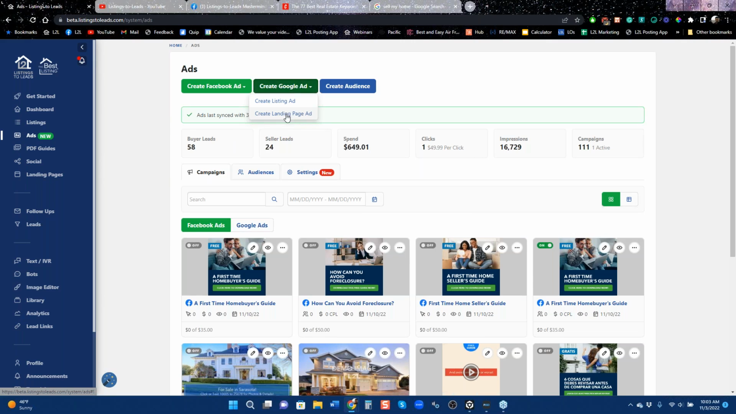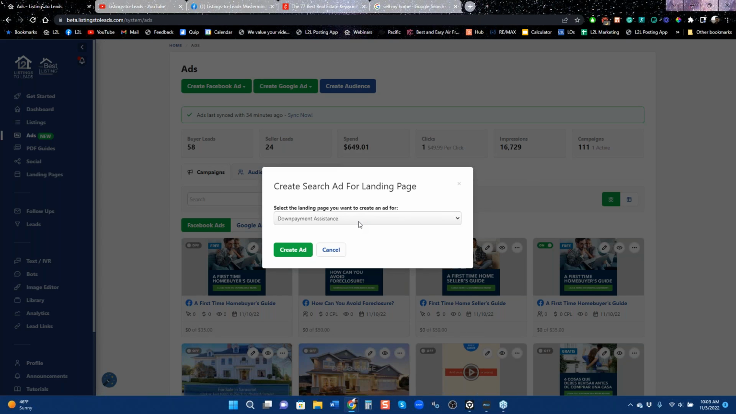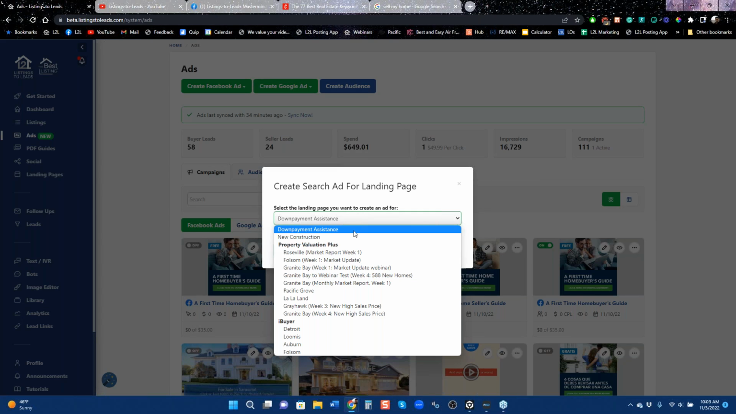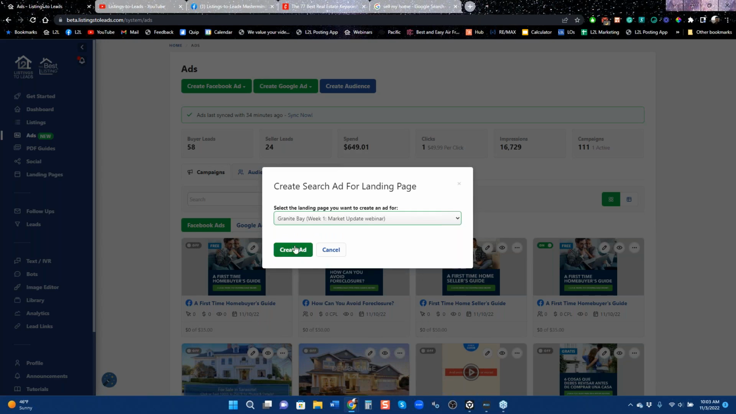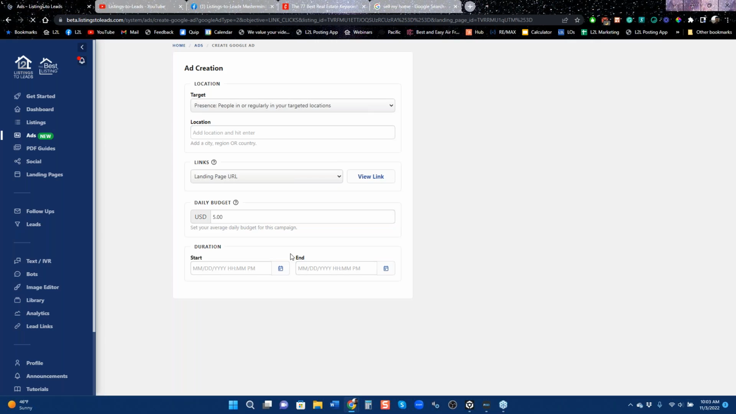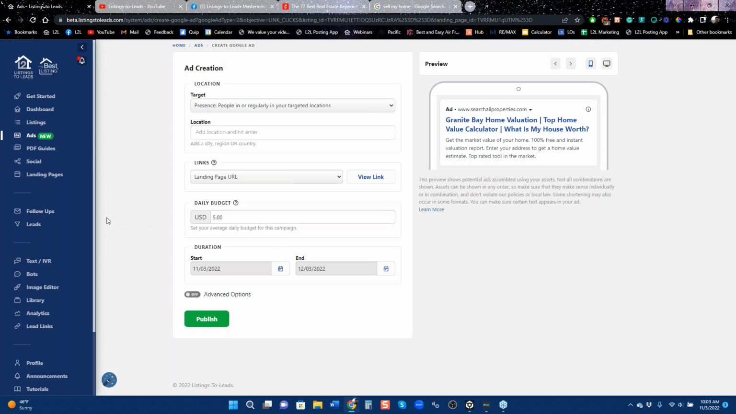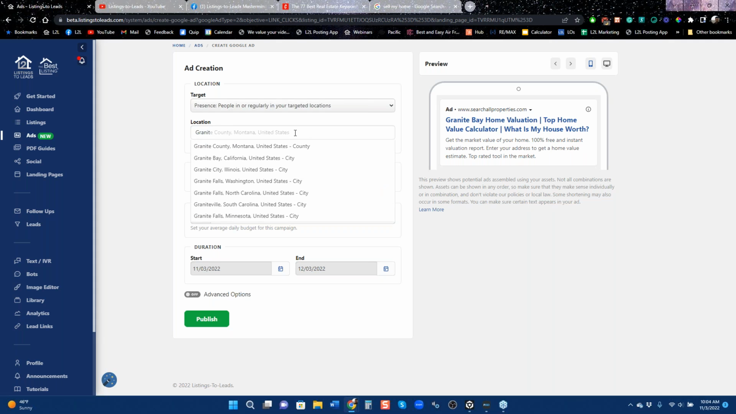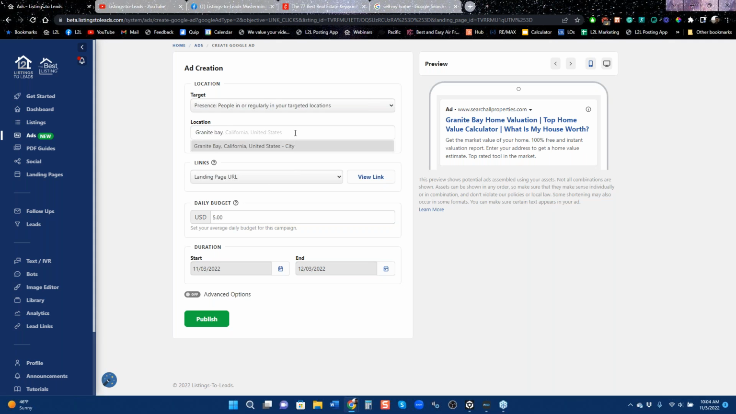So let's walk through that. If we know that a big trending search is how to sell my home, you might want to create a landing page ad to offer a free home value. On the landing page section, you can create home valuation landing pages for all of your areas, for every one of your farm markets. And frankly, you should, if you want listings.